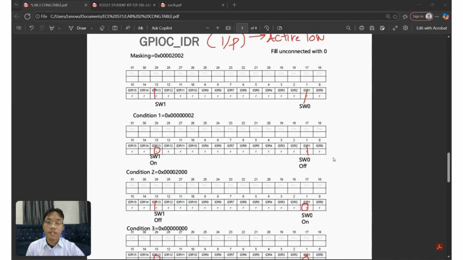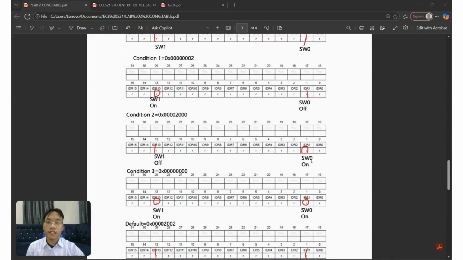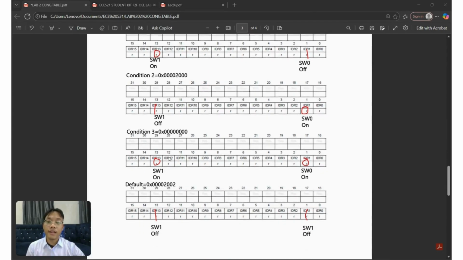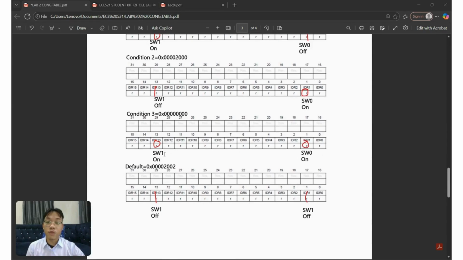Okay, we go to condition 1. For switch 0, it is off, so we fill 1 because this is active low, and switch 1 is on, so we fill 0. So the result is 0x00000002. For condition 2, switch 0 is on and switch 1 is off. So we fill IDR1 with 0 and IDR13 with 1. So the result is 0x00002000.